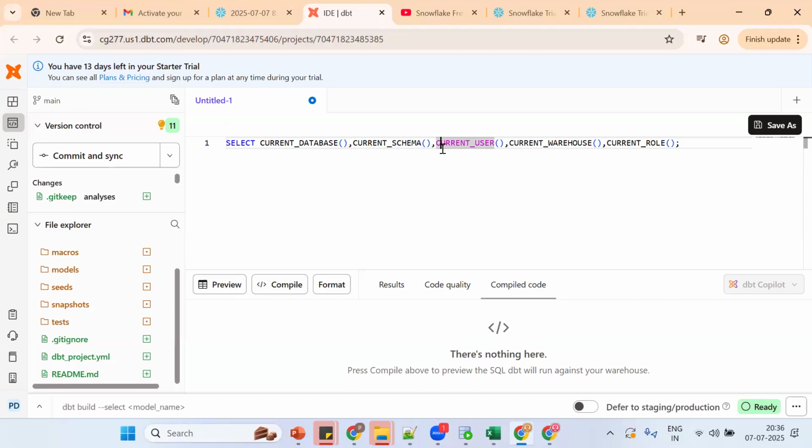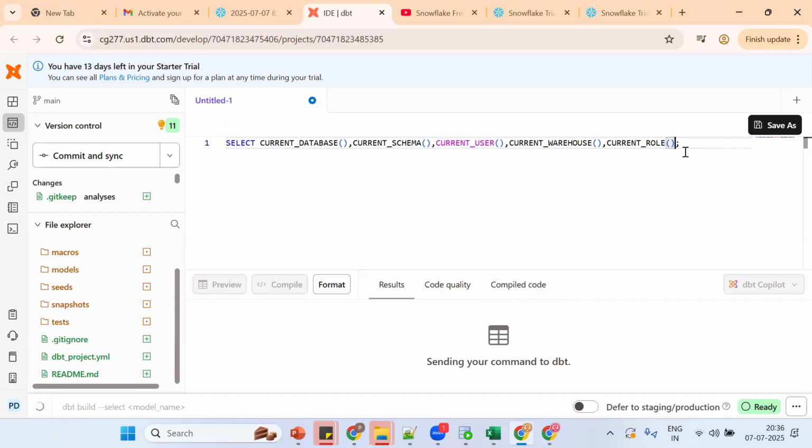It will work, sir, because we have integrated, right? Tell me, come again. It will work because we have integrated Snowflake and DBT. Okay, so will it work? It will not work.